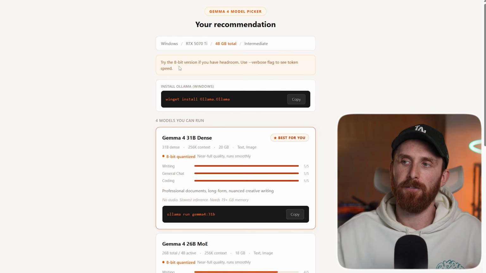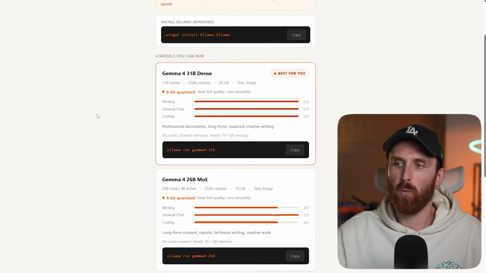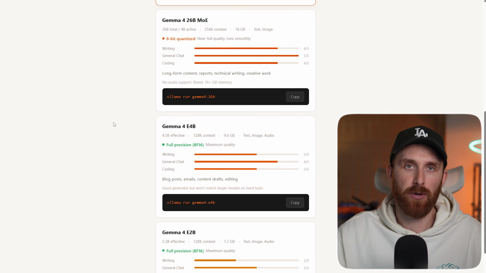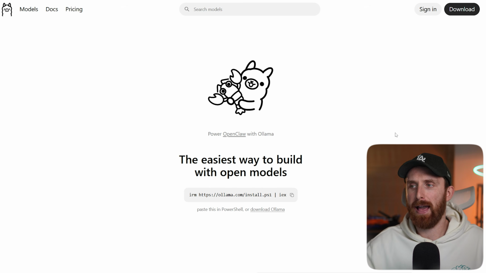So before doing anything, just run through this calculator and see what kind of model you can actually run realistically, because if you select a model which is too powerful for your PC or for your Mac, it's going to be a really bad experience, lots of lag, and even not worth it. Okay, now let's get into the actual setup.